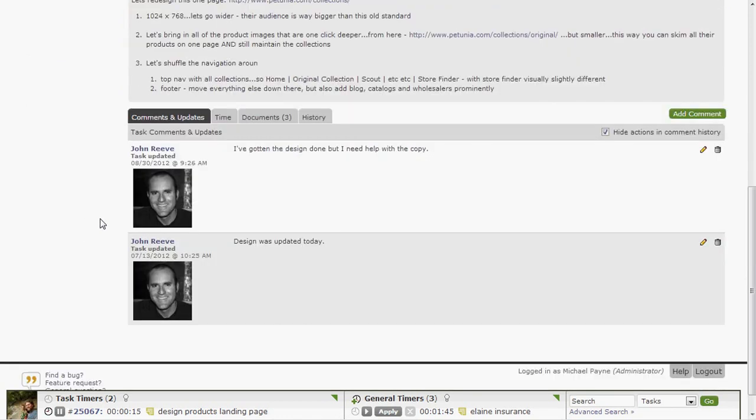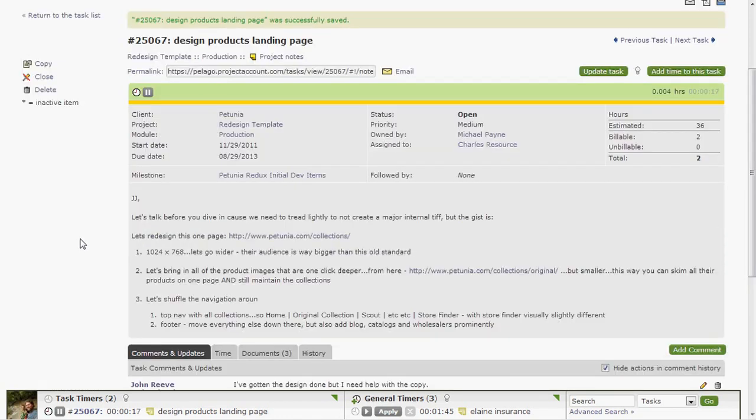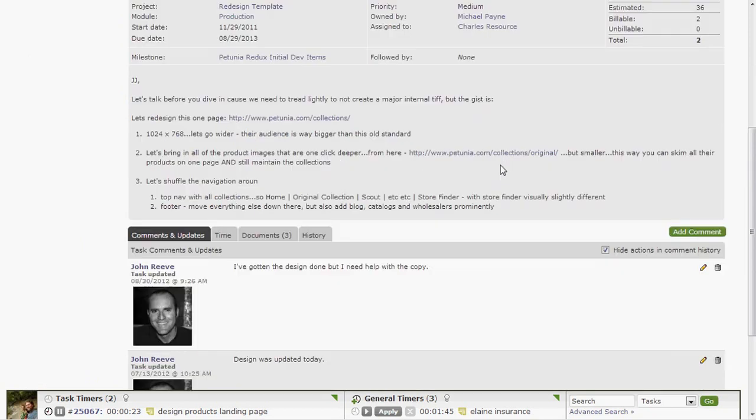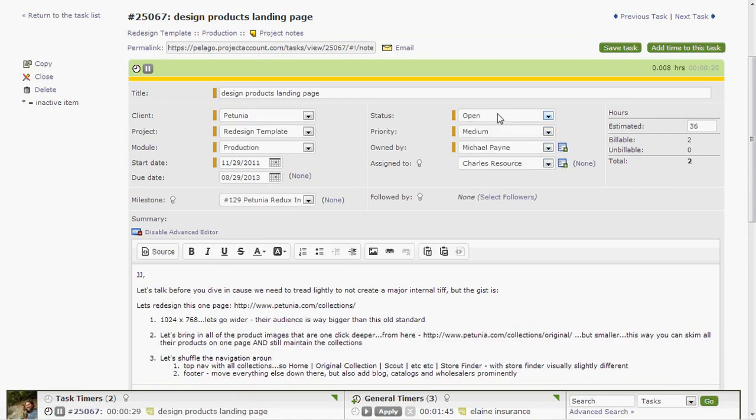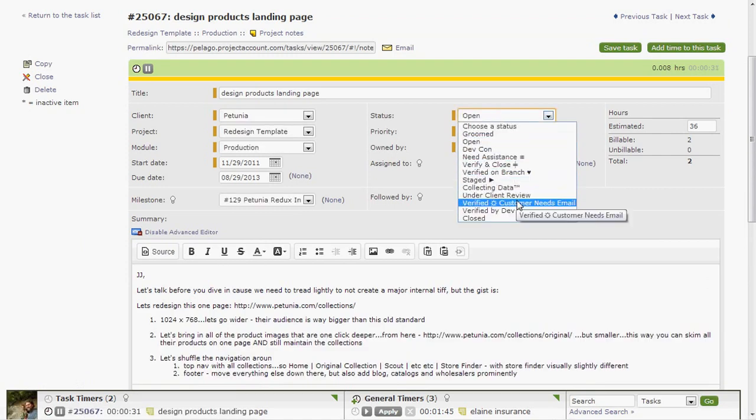Now, just to show you a quick example of how a workflow would work. This task is assigned to Charles Resource. I'm going to play the part of Charles Resource instead of logging in as a different user. But say Charles worked on this task. He's done with it. He sets it to verify and close, or thinks he's done with it.